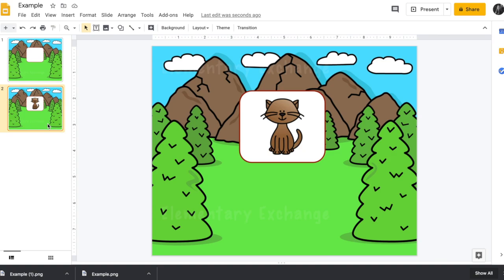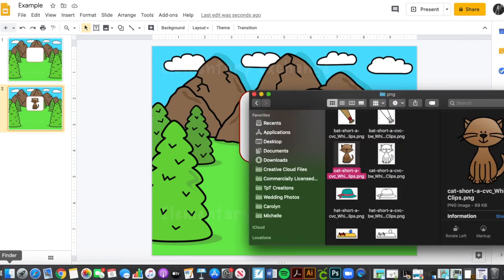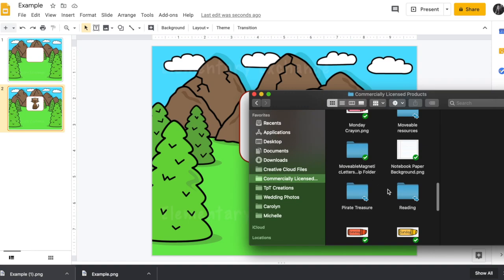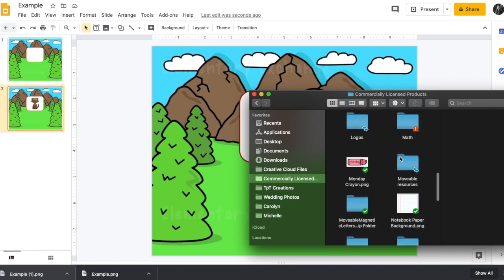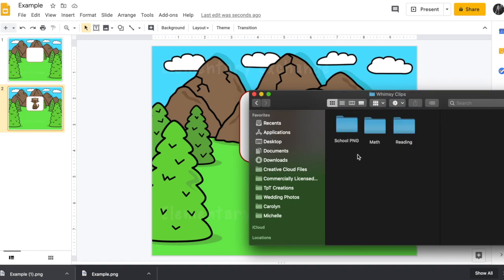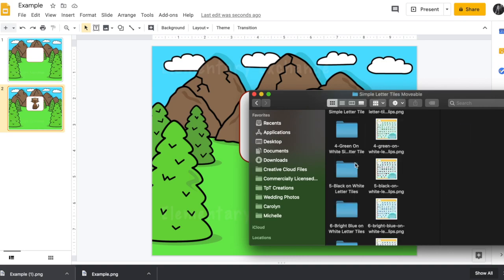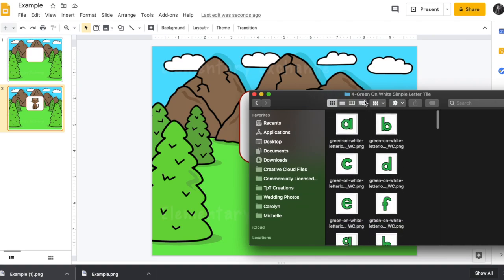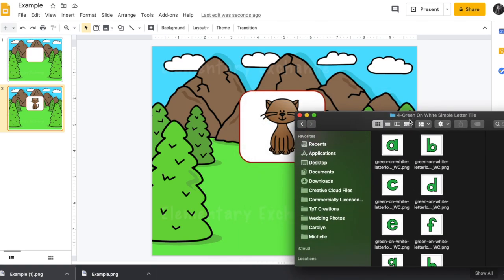So after I have done all of that, I would go in and I would add any of my movable pieces. So for this, I'm going to my movable resources. I need some letters. I'm trying to keep it simple. So I would go here and I find, let's see, what do I need? I need A.